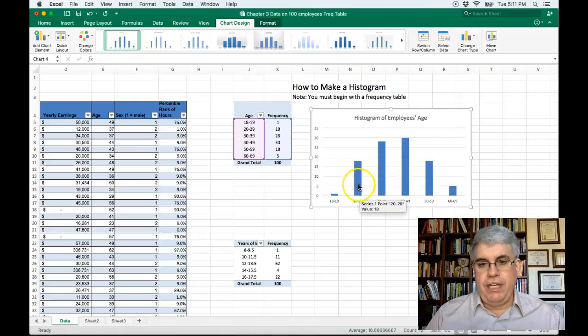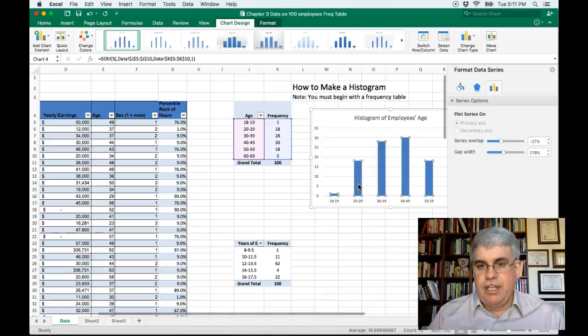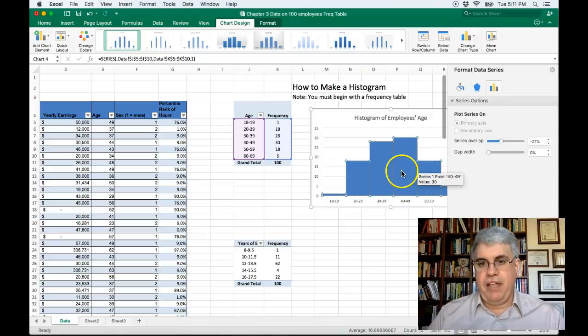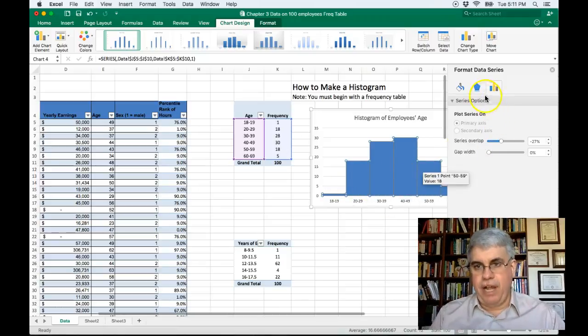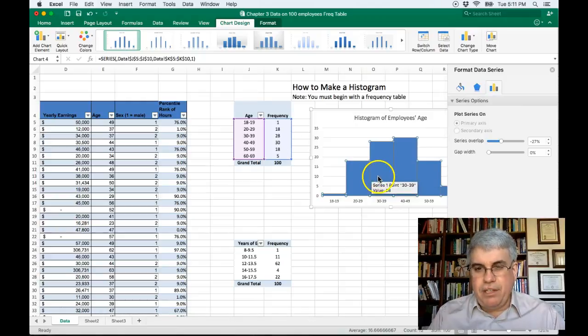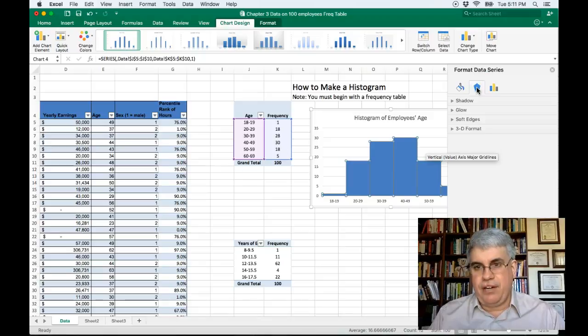Now, we need to get these bars connected. Let's double click on one of the bars, and we see that there's a gap width. Let's remove the gap, and there we've got our histogram. But it looks kind of funny. It's blue with a little gray. Let's change some of those lines there.